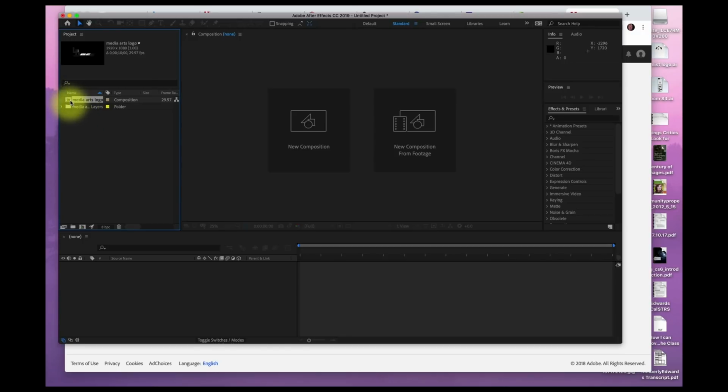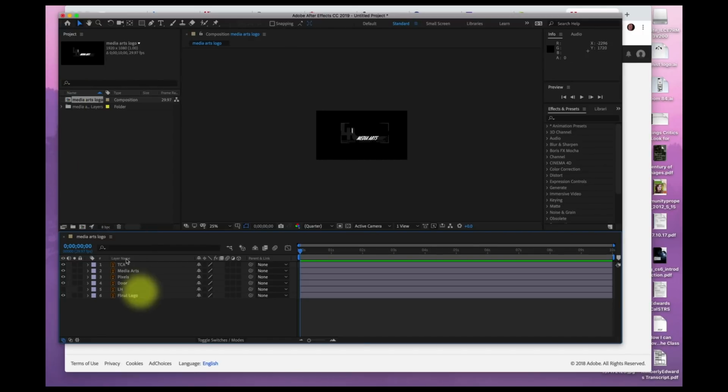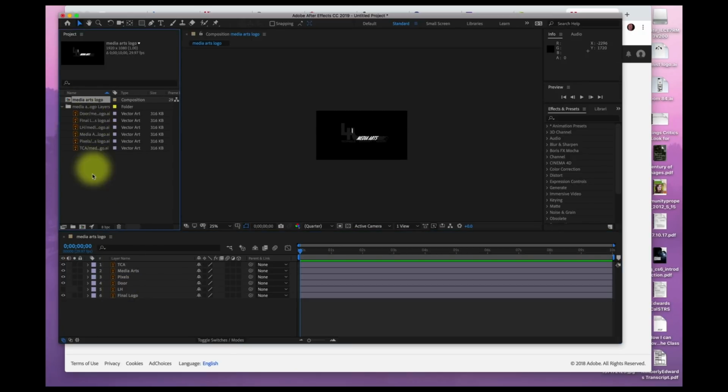So as you can see, by doing that, it creates a composition for me already. I can double click on that, and it preloads all of those layers into the order that I had them into my timeline, and I can see them listed here as separate items. So if I wanted to use a layer again, I can drag it back down.